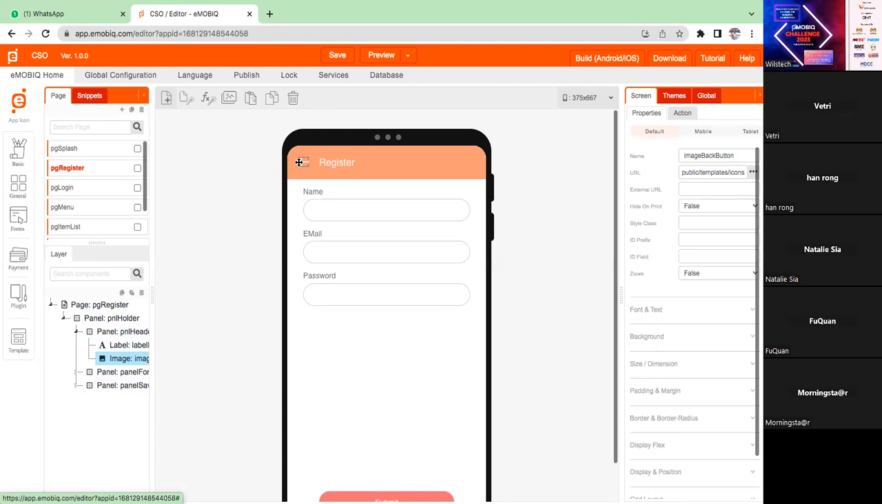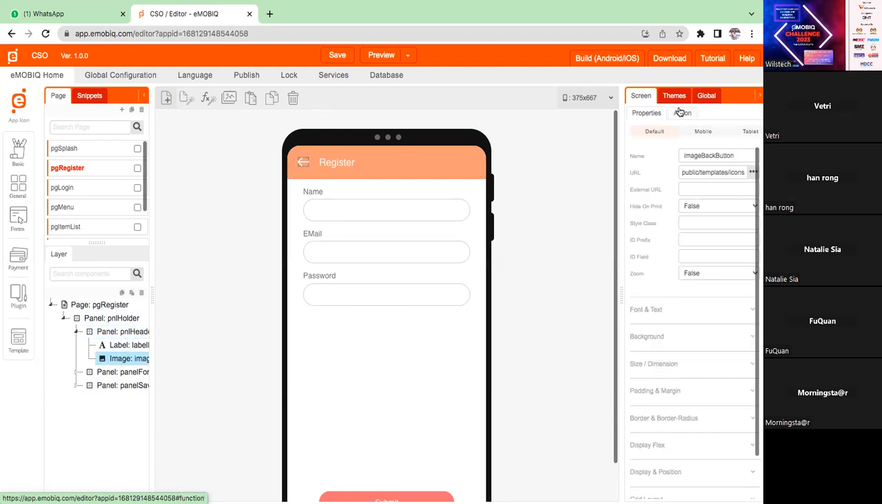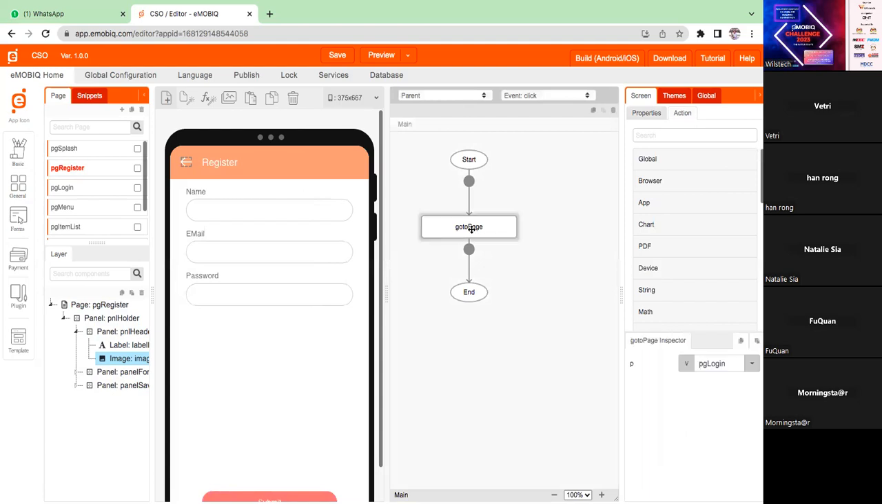In the header, we have a back button. For the back button, we included one image box and we placed the icon in order to show the icon of the back button. Once you click this back button, we write the logic under this click. This is the image click action. On this click, we call the function called go to page, and we use the parameter pg login. Pg login is the page name for the login screen. So based on the function, once you click the back button, it's supposed to go to the login screen.